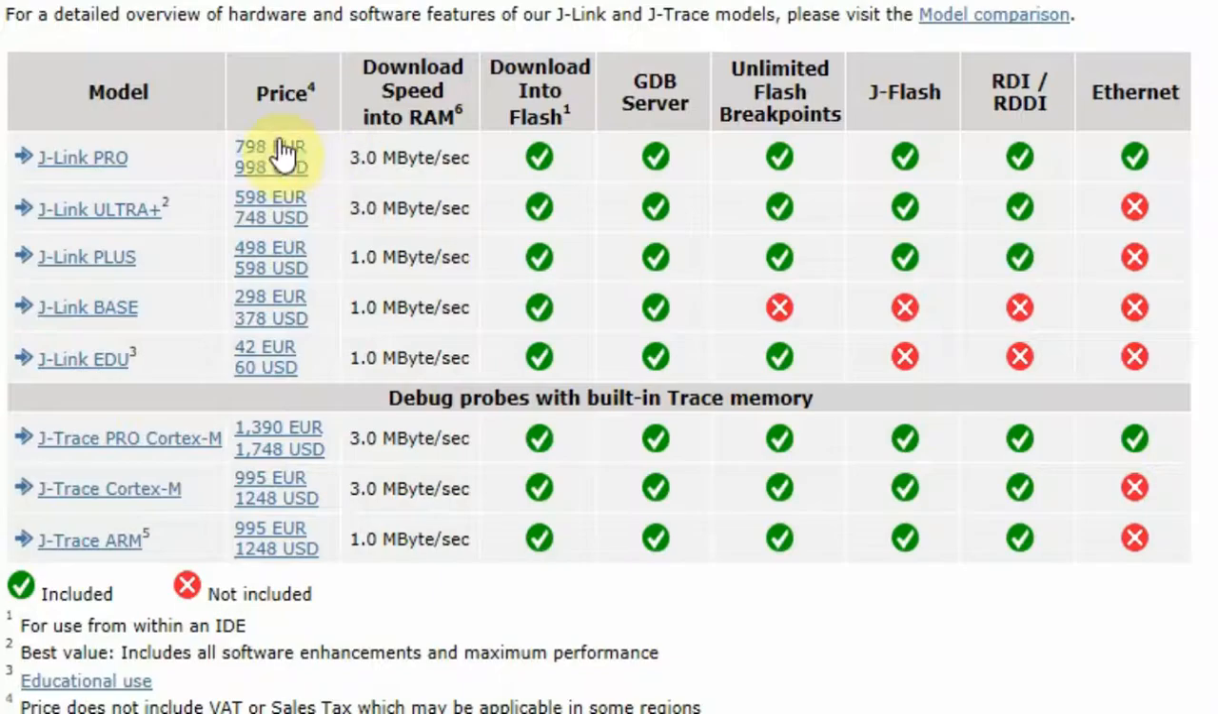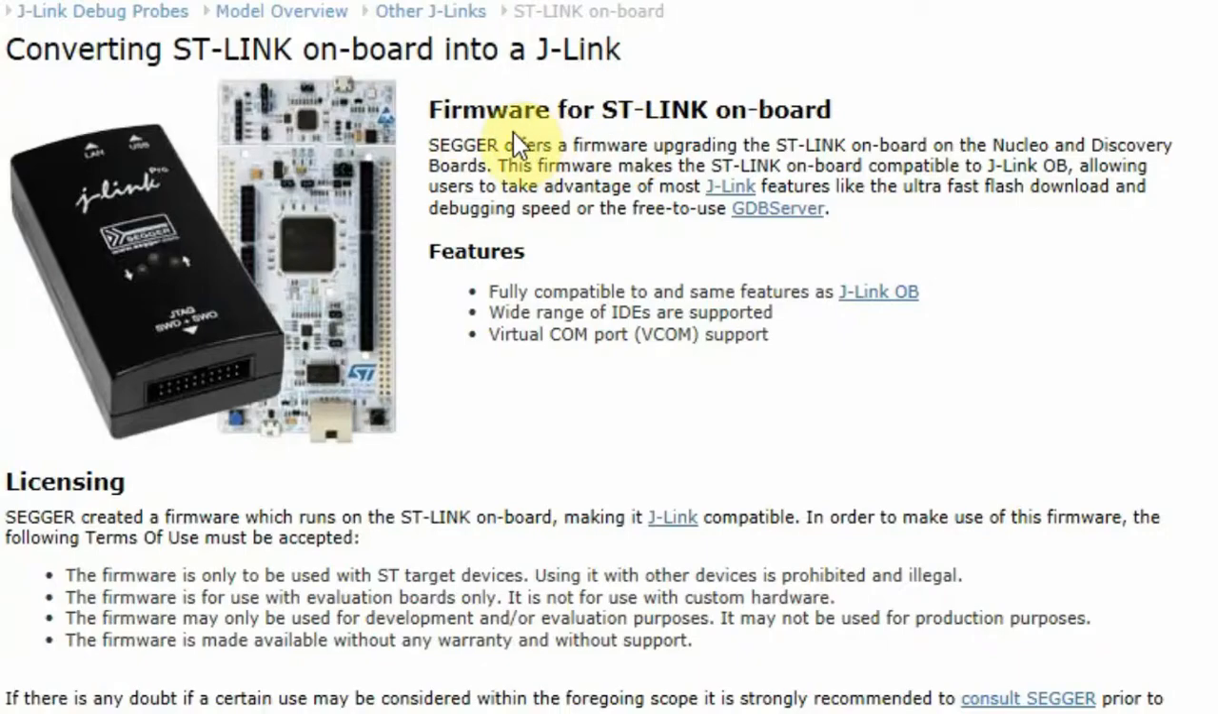The JLink, for example, the lowest cost is 42 euros or about $60, and all the rest top up over $378 and more. There could be a few reasons to update the firmware from STLink onboard to a JLink. One of them is the speed. When you program the flash, the JLink is much faster.